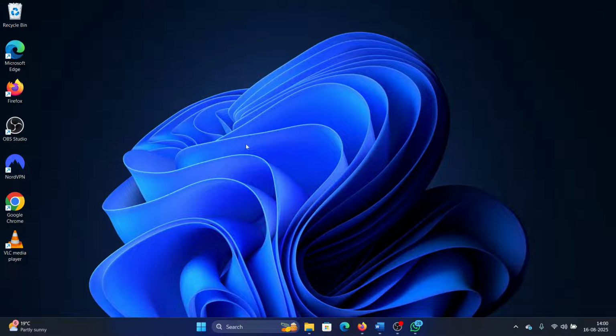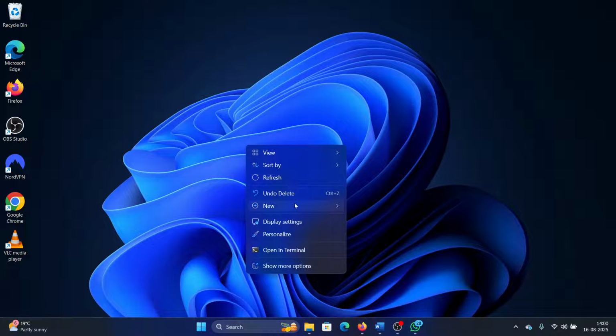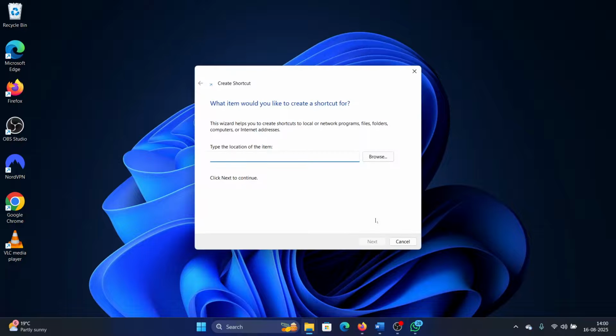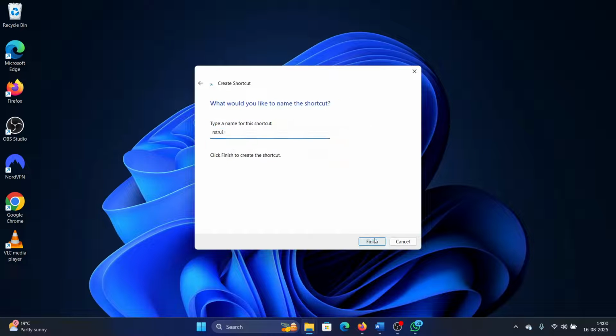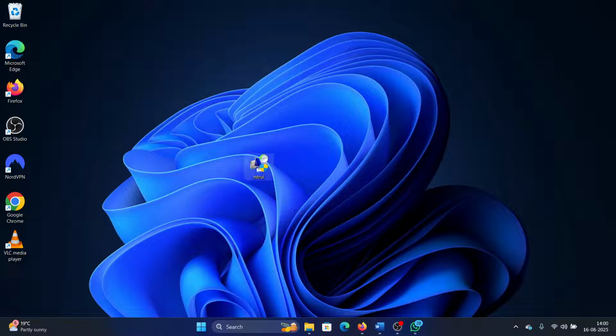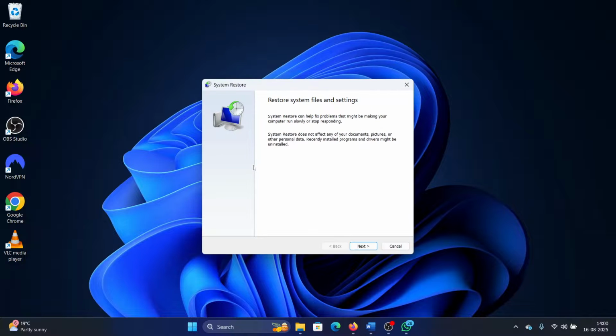So all you need to do is go to desktop, right click in the open space, select new shortcut and give it the same path. Click on next and finish. Now the shortcut has been created. Simply double click on it and it will open the system restore page.